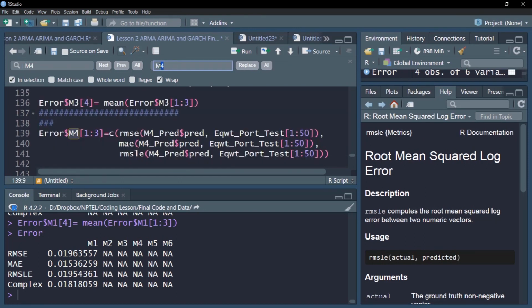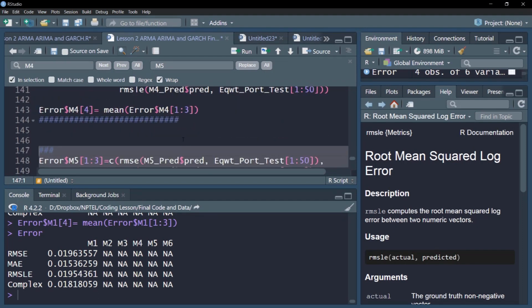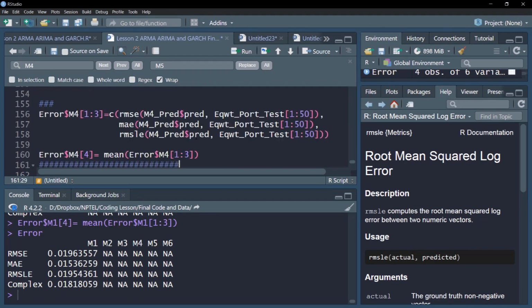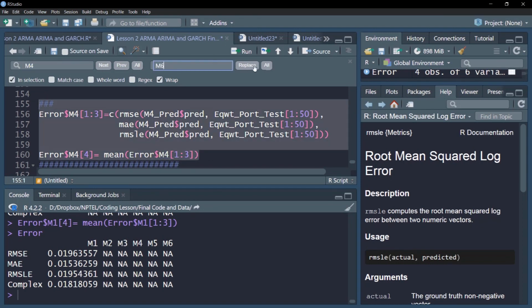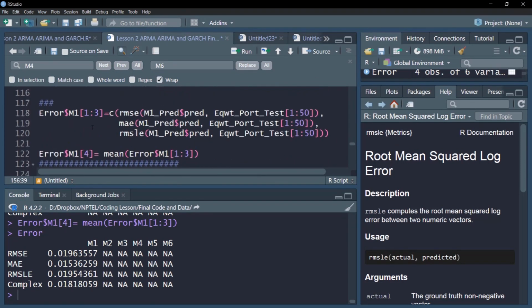Replace 4 with 5 now. So every time I'm replacing this with L5, then lastly 6. So we have now replaced all 6. The next step is to run these commands. Let's run them again, starting with 1.